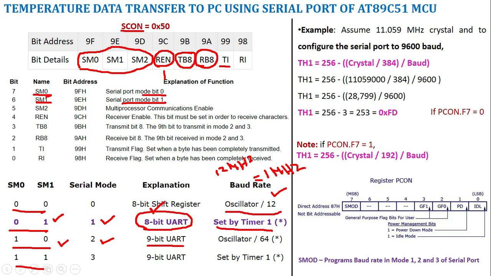Then we have a transmission interrupt and a reception interrupt. Once the data is transmitted out, this transmission interrupt will change to 1. Same way, when a new data is received by the UART module, then the receive interrupt will be 1. In case SM0 and SM1 are 1 1, then we will be having it in serial mode 3. Again, we have a 9-bit UART, but now the data rate depends upon the timer 1 overflow.